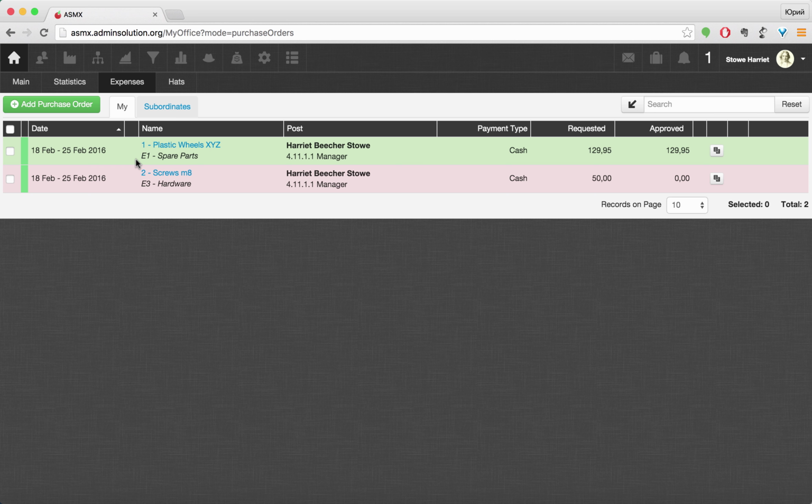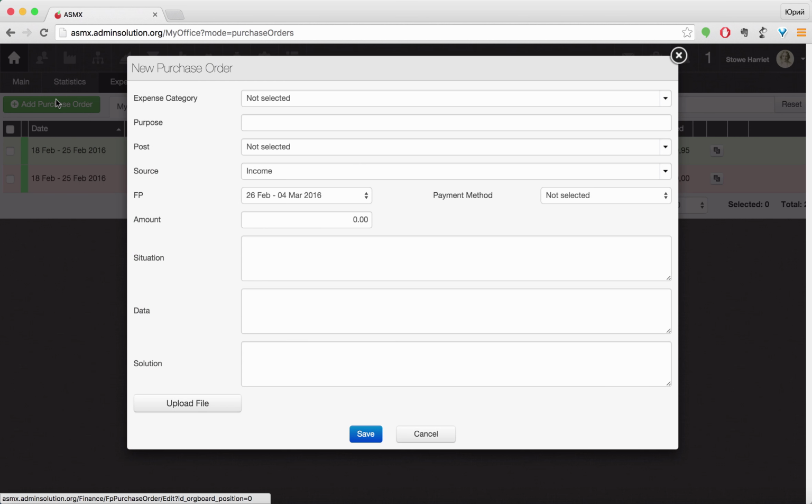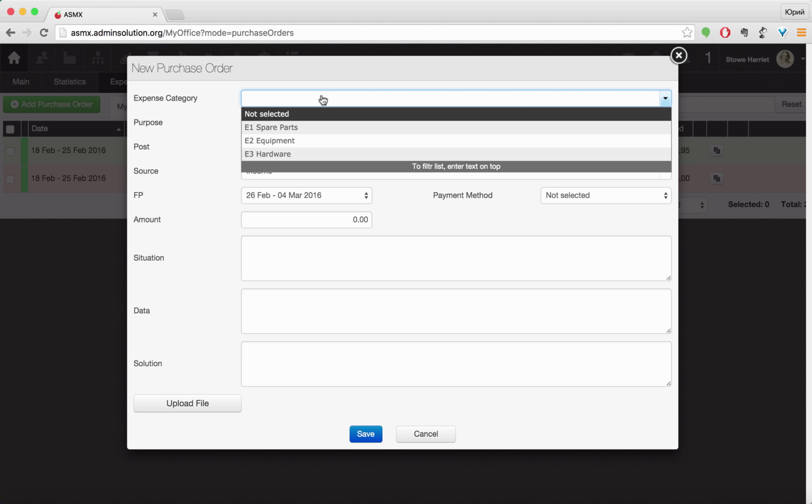Let's do this. We click on Add Purchase Order. A pop-up form opens. Here we set the purchase order parameters. The first one is expense category. Here on the right, we see one of ASMX standard components for selecting items. It's called a drop-down list. Let's click on this component. A list with a few expense categories opens.